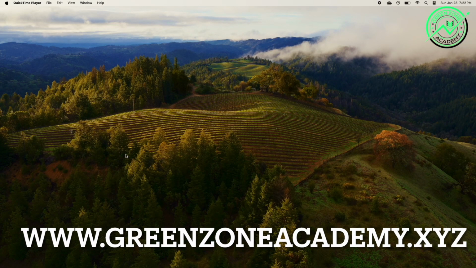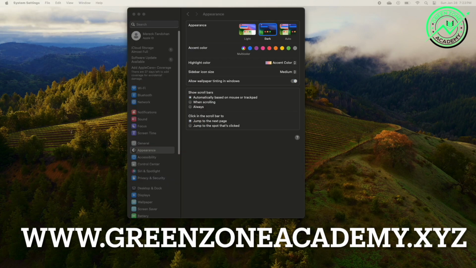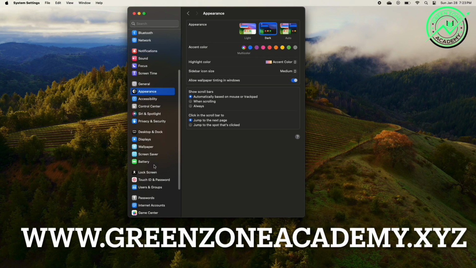Here's how you can enable dictation or voice typing on your Mac. To start off, click the Apple logo in the top left corner of your screen and then click System Settings. Once the settings window pops up, you want to click Keyboard in the sidebar. You may have to scroll down.